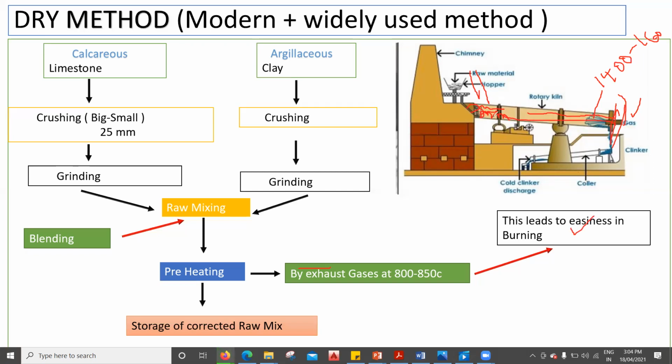Once it is preheated, it will be easy for me in burning. Otherwise the temperature has to start from 0 and then go to 1400 to 1600, which will take a long time. Even these hot gases have a certain temperature in them. Instead of leaving them simply into the atmosphere, we ask them to pass through this rotary kiln, so that the raw mix we have prepared, with all its ingredients, will be preheated. If it is preheated, it will be easy for us in burning. That is the reason we do this preheating with the help of exhaust gases, right?